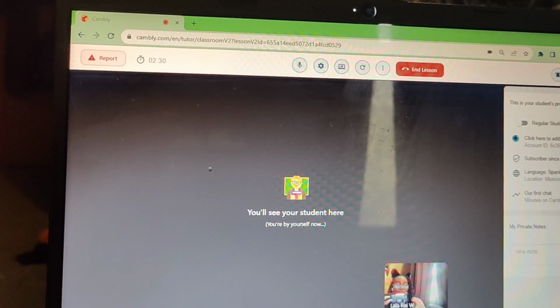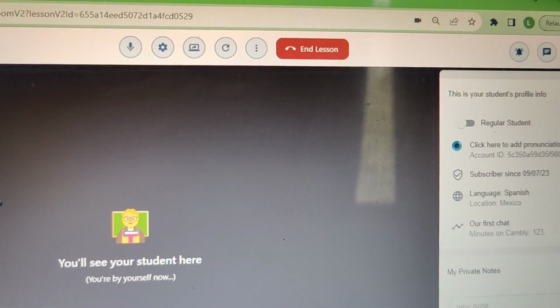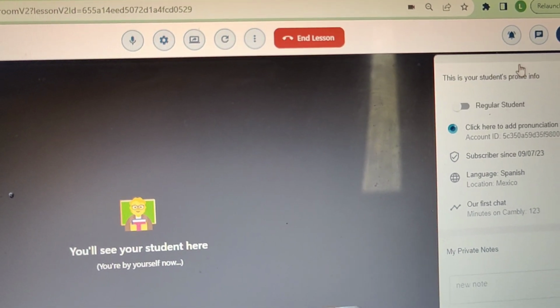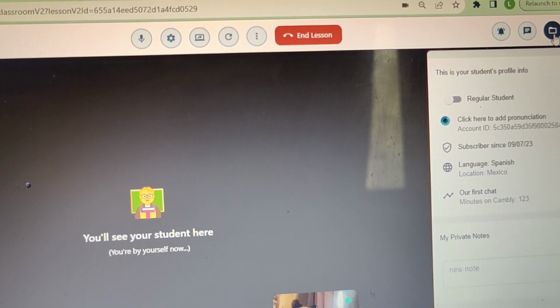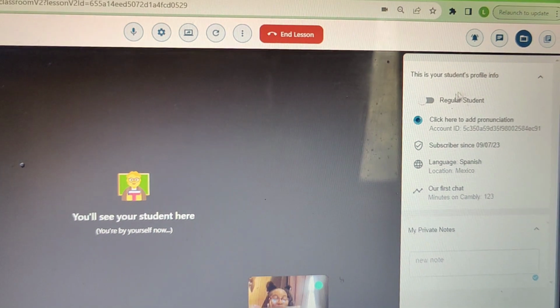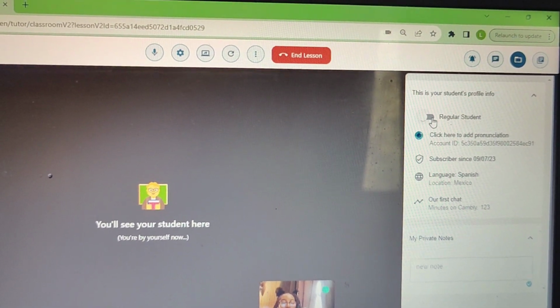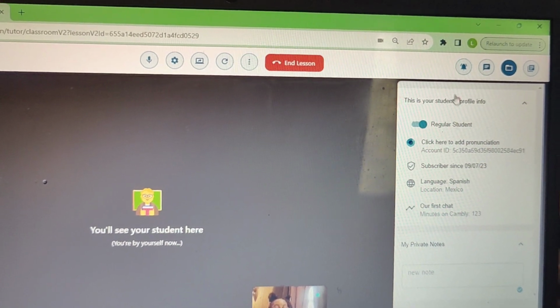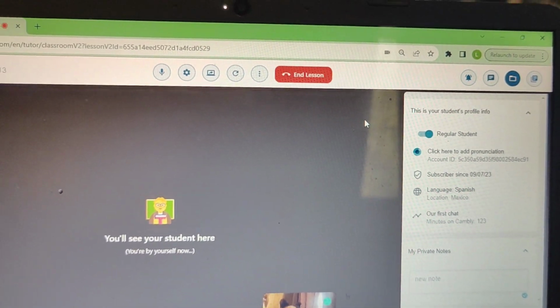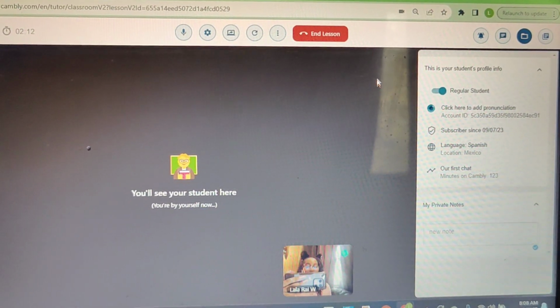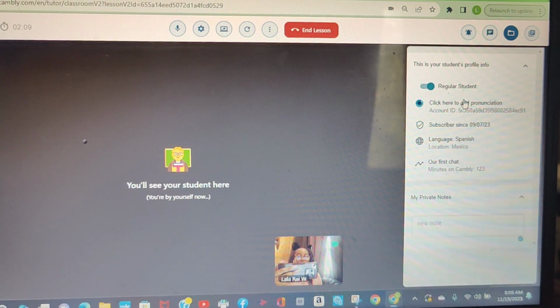And then here, I want to show you this. This will show you your student's profile. If you go to the folder, think about it as pulling up their file folder. If you want to make this student a regular, like, yeah, this is going to be my regular, you can do that here. You can also do it outside of the classroom, but this is one way you can do it.